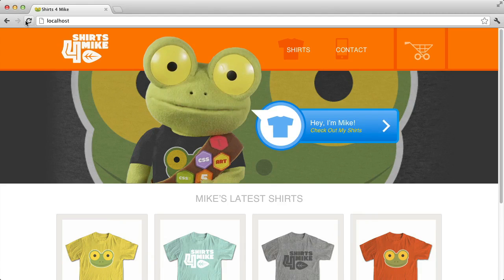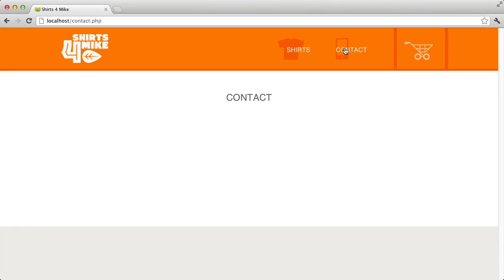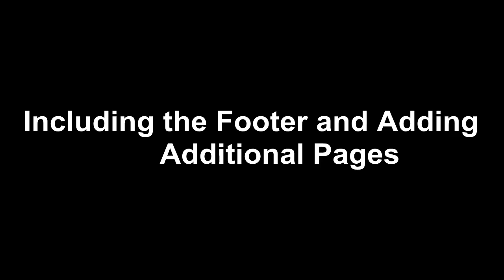We can now click on the link here to navigate to contact.php. When the contact page loads, you'll see the same menu as the home page, included from header.php, with the headline found in contact.php below. We're making some really good progress here, with two different PHP files using one common include file for some shared code.